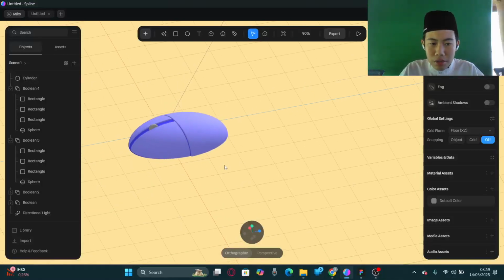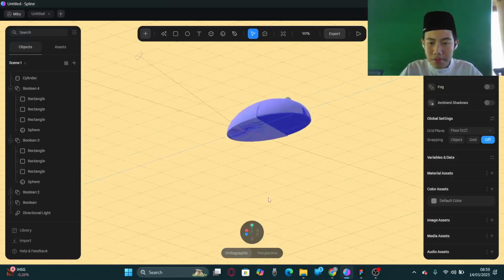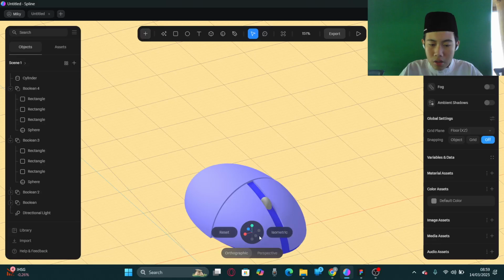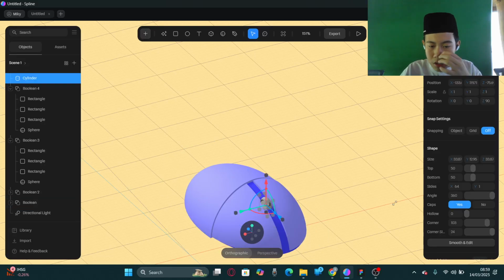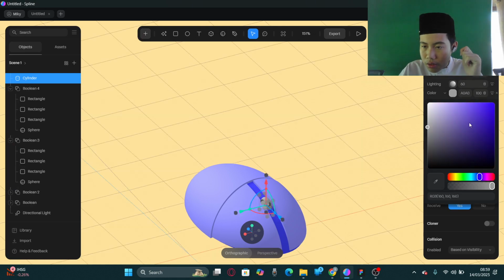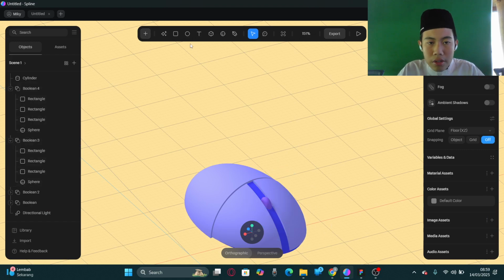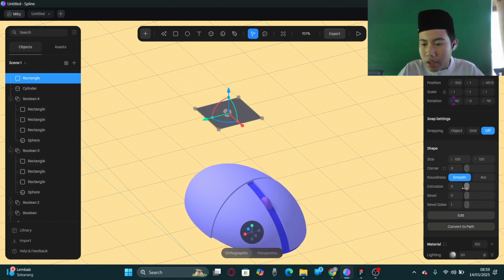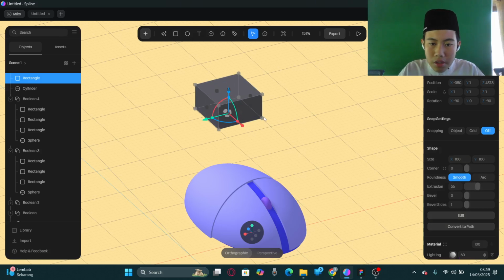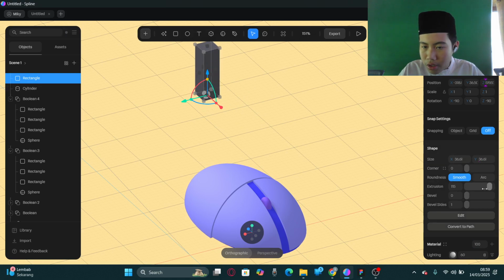Now next, I would want to make a DPI button for our mouse. Now how do you do that? It's quite simple. Actually, I want to change this color first to a bluish one, dark bluish. Okay. Now how do you do that? It's simple. Just add in a rectangle, extrude it, shift to make it smaller, then more extrusion. I will move it over here.